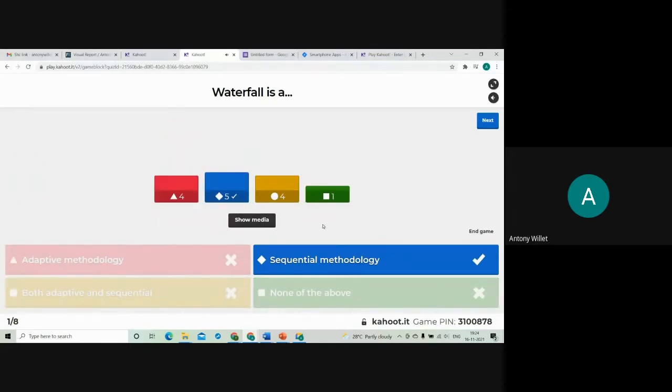Okay, only 14 people were able to select it. I hope it may be confusion related to how to select. So we have different shapes, and you have to select the shape that corresponds to the right answer to the question given. Right, I see that 5 people have answered it correctly. Waterfall is a sequential method, whereas Agile is an adaptive method. It adapts to the changing requirements.